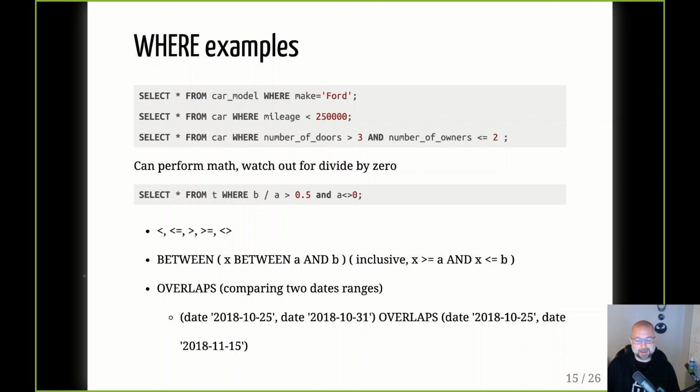We can perform math while we're doing this. If I want to select whatever these magic B and A columns are from my table T, I can perform division: B divided by A is greater than 0.5, and A does not equal 0. There are scenarios, obviously, where you could divide by 0 and things break. So don't divide by 0. That's why we have the A does not equal 0 comparison. Math, less than, equal to, greater than, equal to, or not equal to.